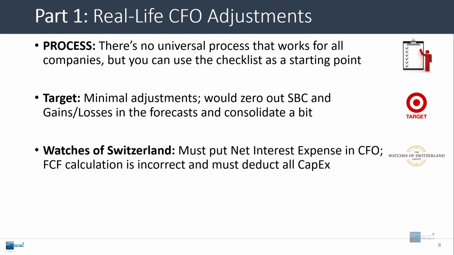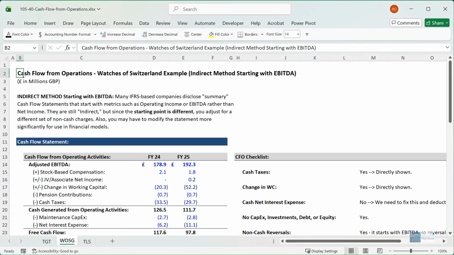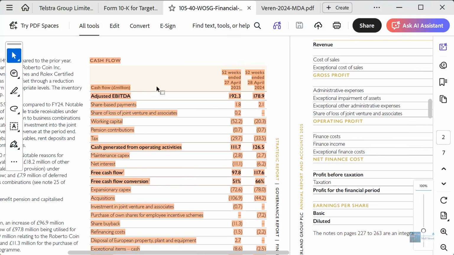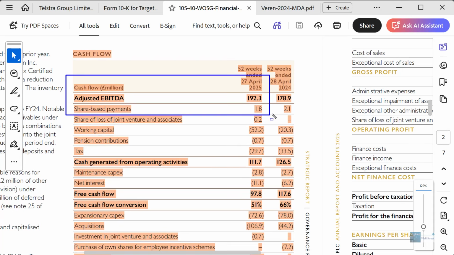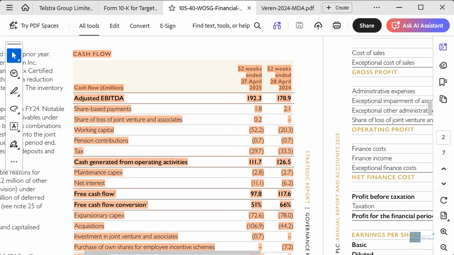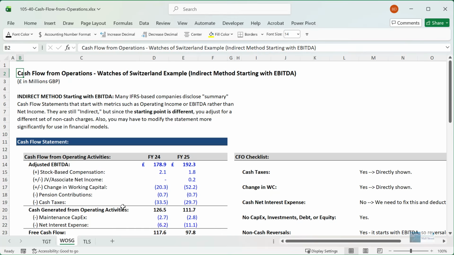Watches of Switzerland is more complicated. There are some issues with cash flow from operations and also their free cash flow calculation. So let's go over to the next tab here. If you pull up the PDF for Watches of Switzerland Group, this company has a summary cash flow statement, which actually starts with EBITDA. So it is using the indirect method, but it's not starting with net income. It's actually starting with EBITDA, and it's setting up the free cash flow and cash flow from operations a little bit differently. So let's take a look at this and then go through the checklist.